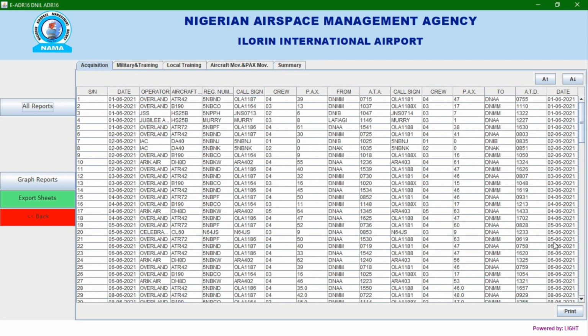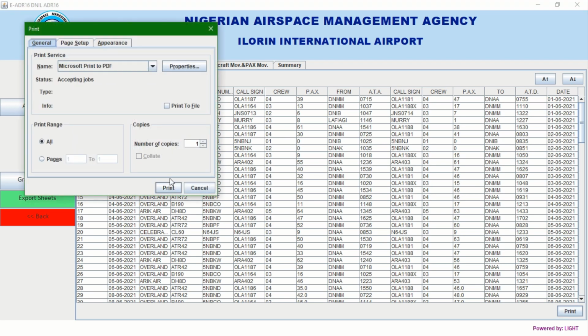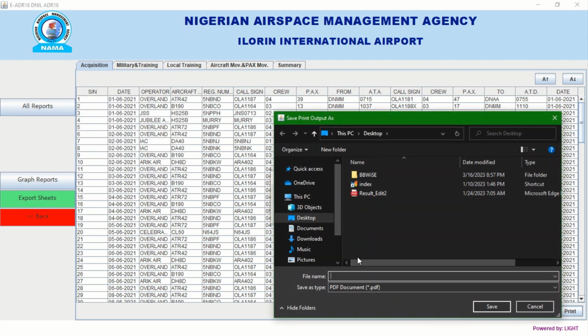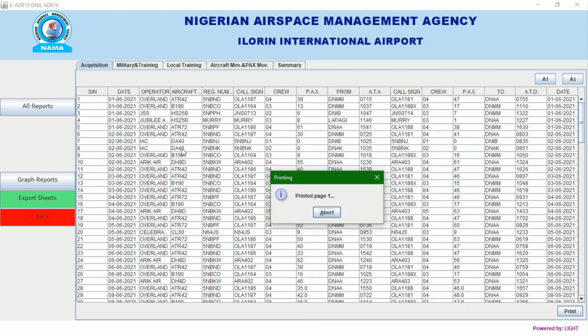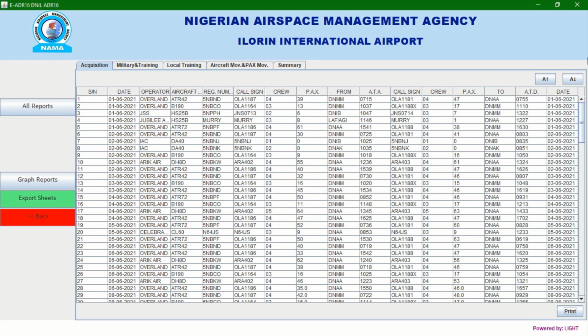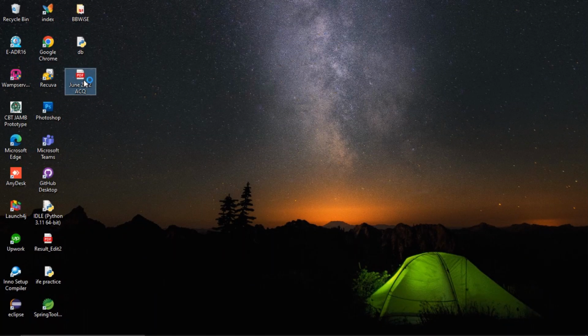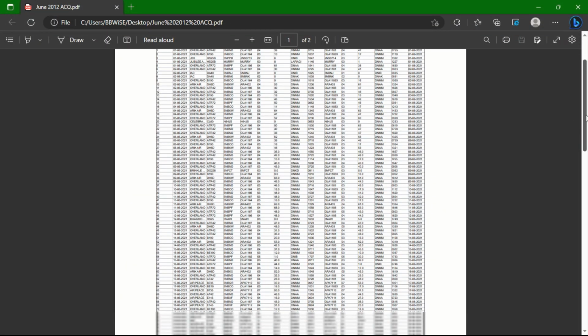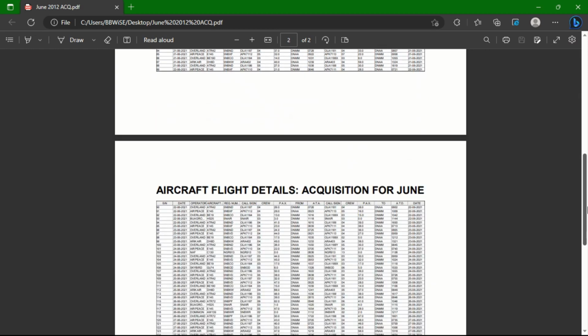Okay, let's say we are printing. Let's try to do the printing from here, then have something like this. Let's say we are saving it just like what we did the last time, June 2021. Let's say acquisition, let's call it ACQ. So it's keep printing. Okay, so we have that. Then we can just open it as PDF, and as we can see, we have the reports.